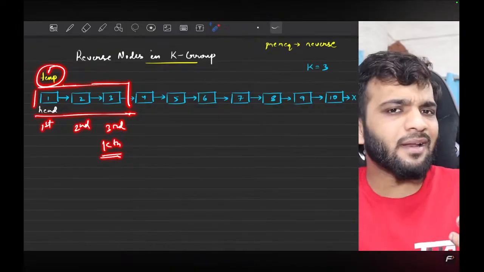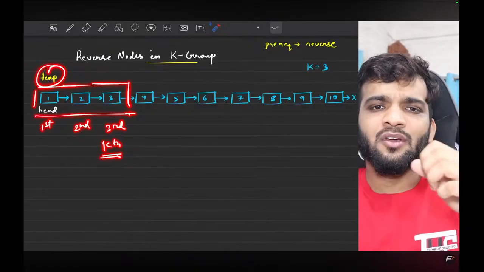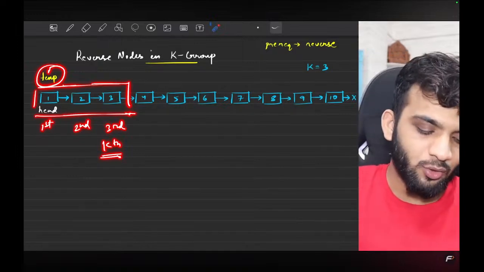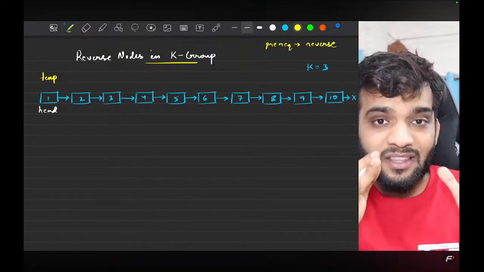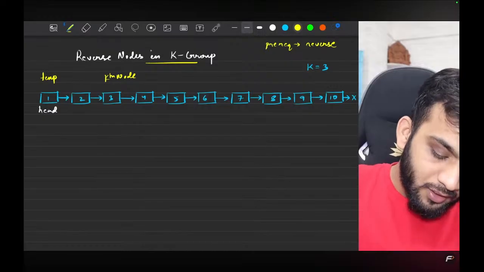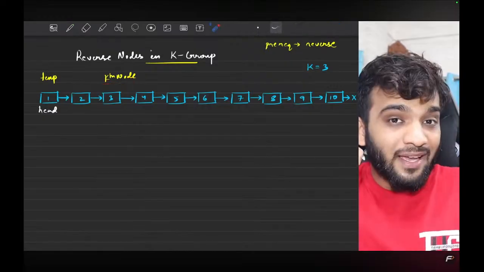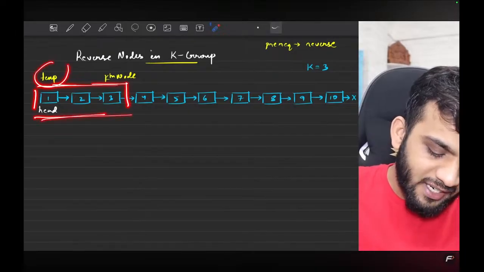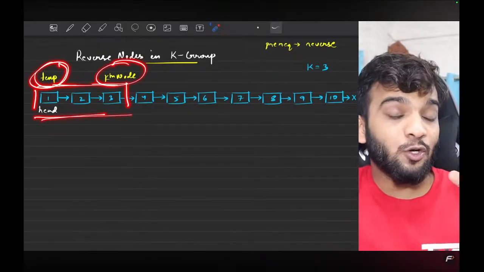So I can simply write an iterative function which can find me the kth node. We can easily write it. I'll not get into implementation details. Get the kth node. So this will be my kth node. Remember this. Now I can definitely say that I have the first k group where I have the first element and the last element.